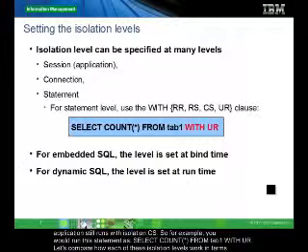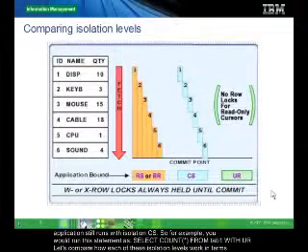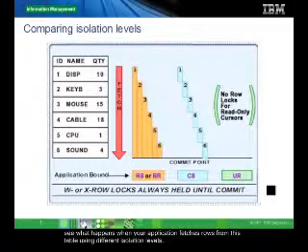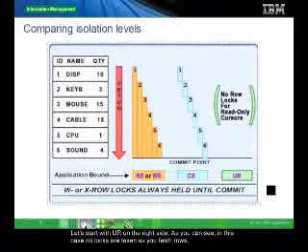Let's compare how each of these isolation levels work in terms of holding and releasing locks. The figure shows a table on the left side with 6 rows. Let's see what happens when your application fetches rows from this table using different isolation levels. Let's start with UR on the right side. As you can see, in this case, no locks are taken as you fetch rows.